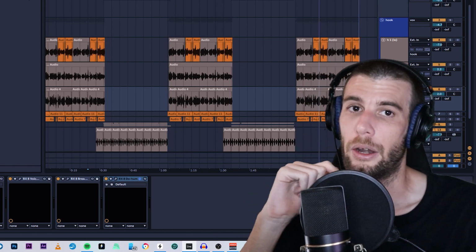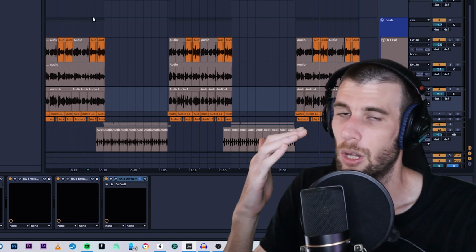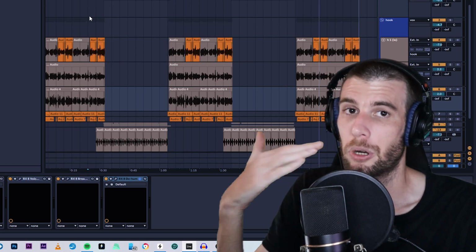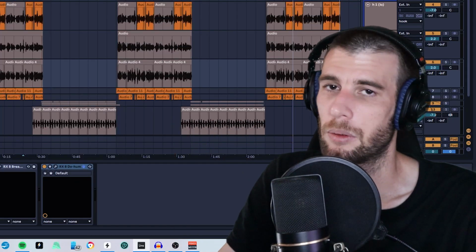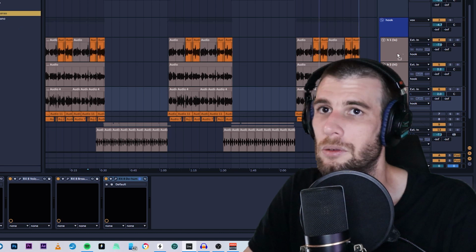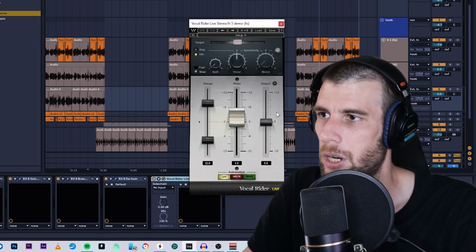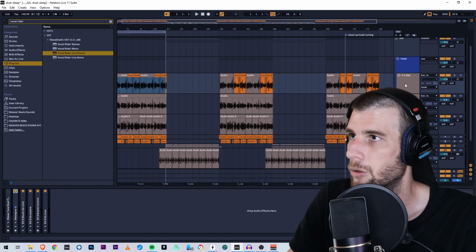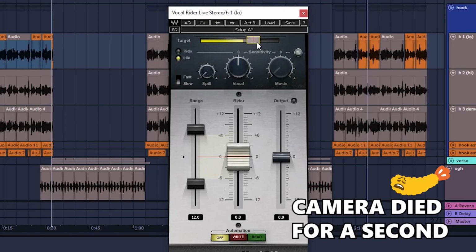The good thing about using vocal rider over compression is it'll level out the vocals for you without actually compressing it. It's not as destructive as compression. I think that's one good reason to use this here. So we're going to try using it on each track here to see if it helps a little bit. So I'm going to loop the hook. I try to have the target be kind of close to where the signal's at.